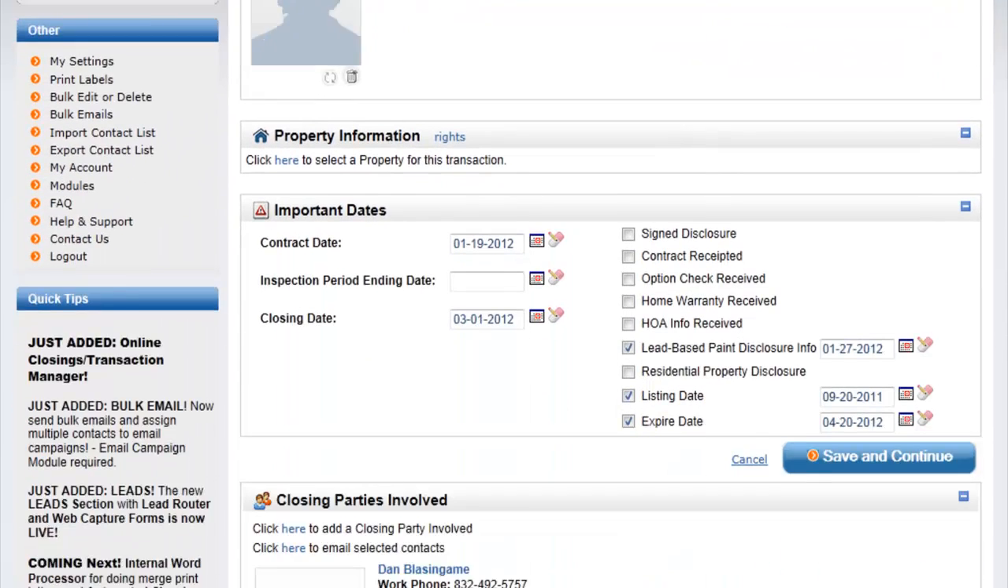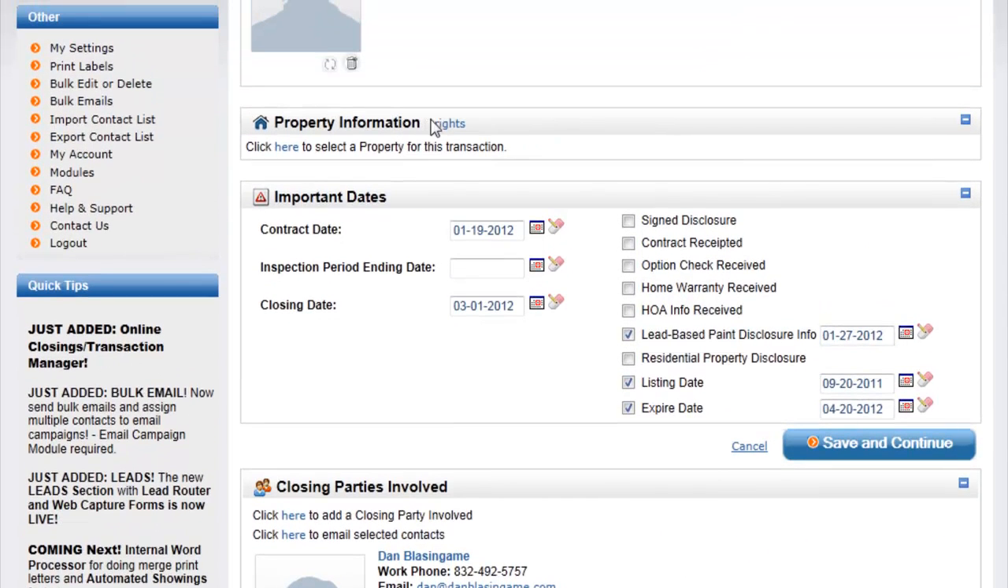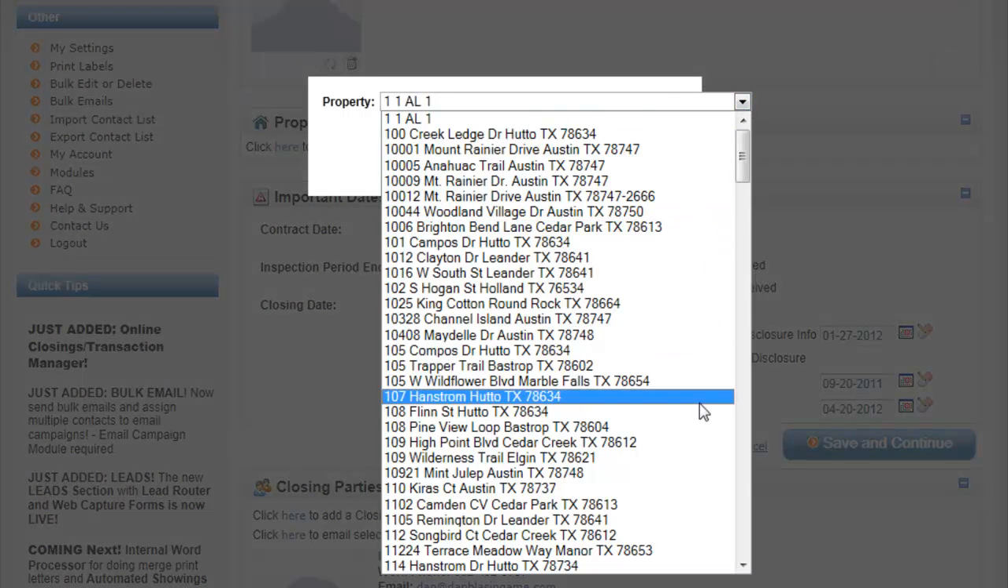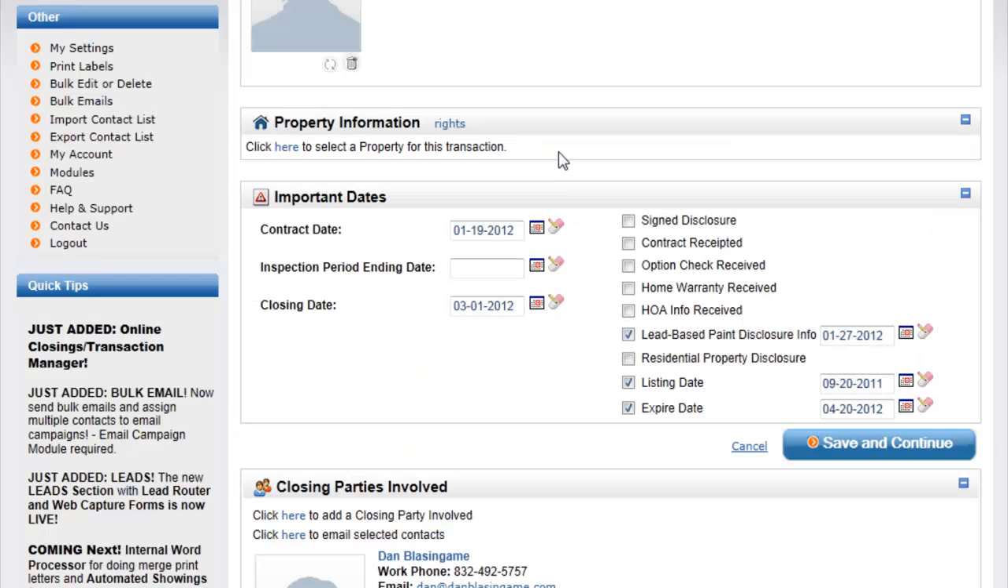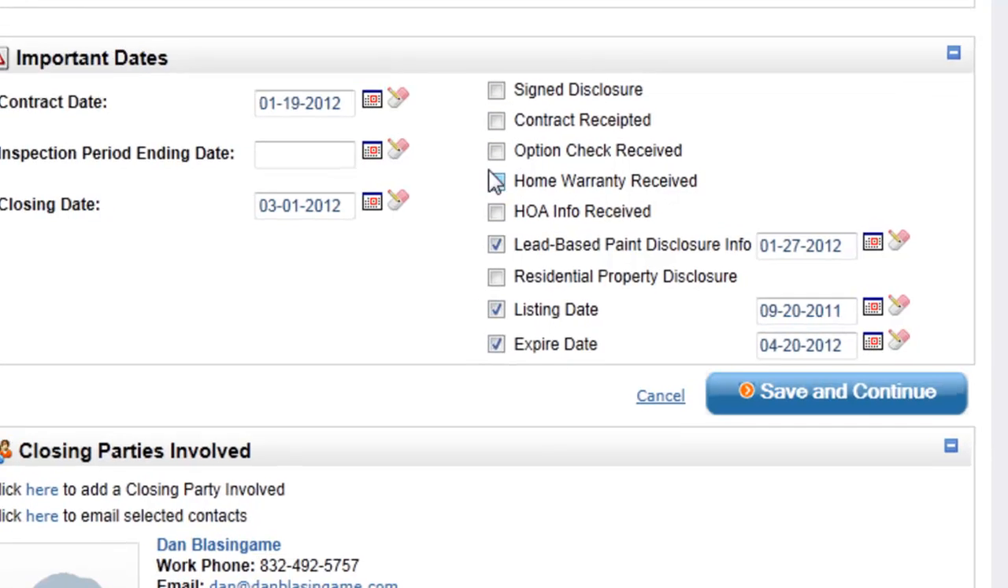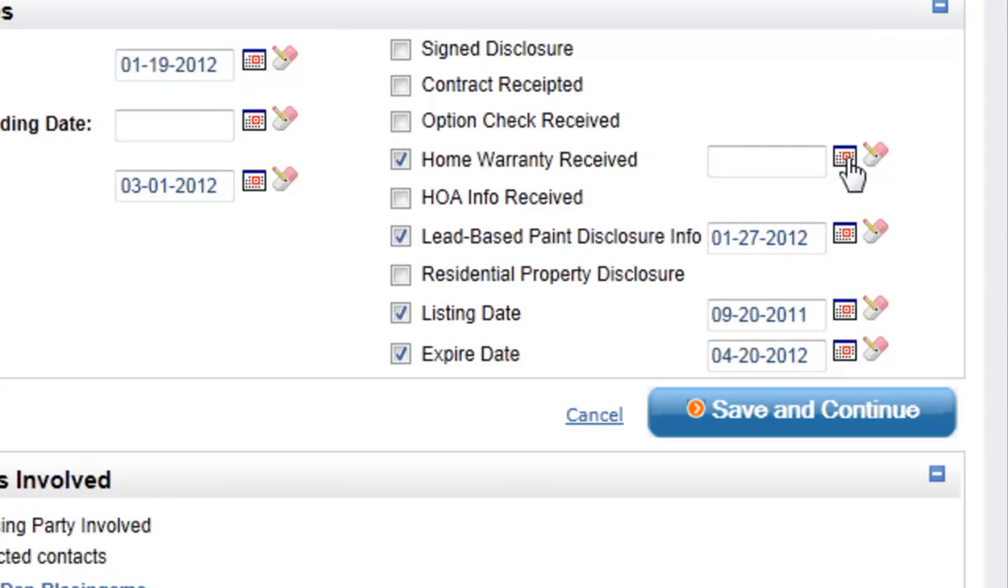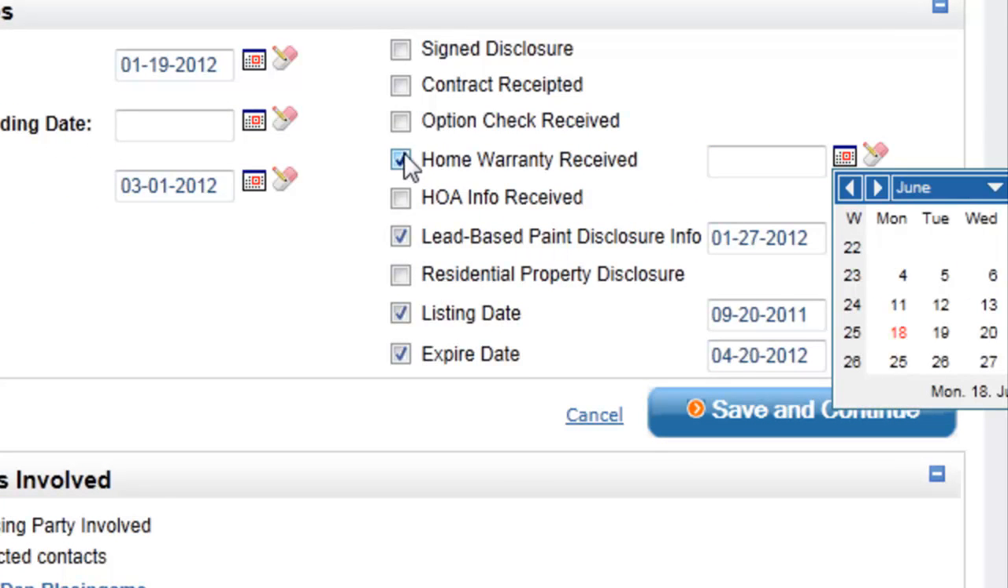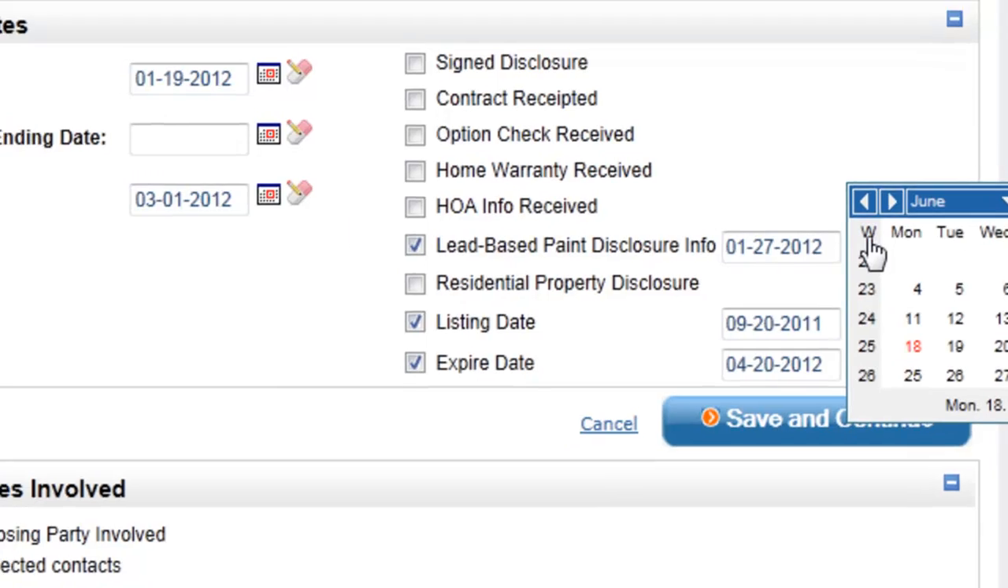Now, the property information, if you have the property information keyed in, you can pull it up here. Here's a pull down, for example, to the different properties. If you have the listing already keyed into MoreSolds, you can populate the listing details here if you choose to. Looking at important dates: contract date, inspection date, any important dates that you have. Now, if you want to add additional important dates here, these are the ones that you can pick from. Home warranty received, you can check that and then put in the date when you receive the warranty. So that's how the important dates section works.